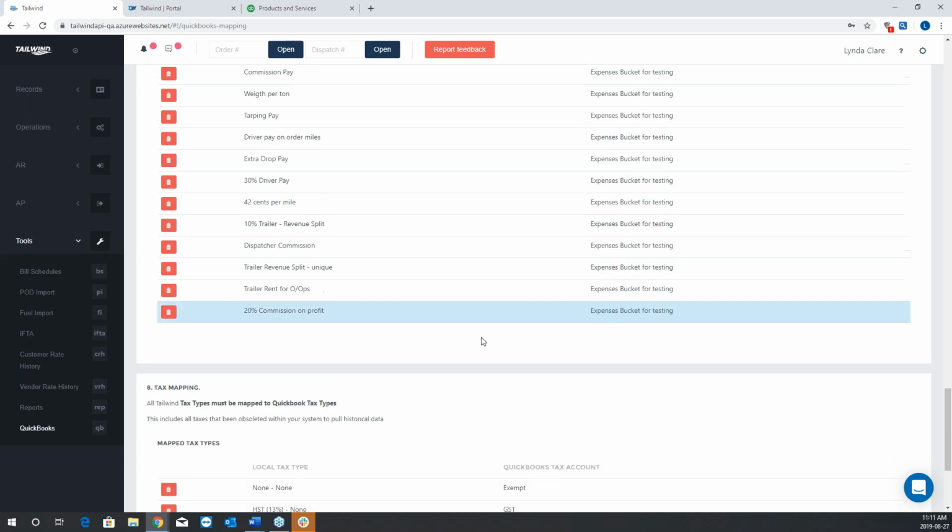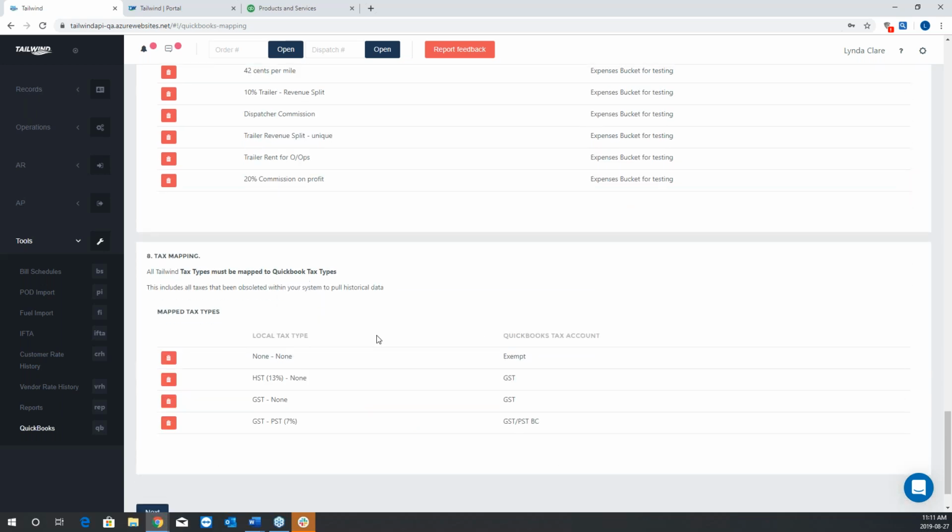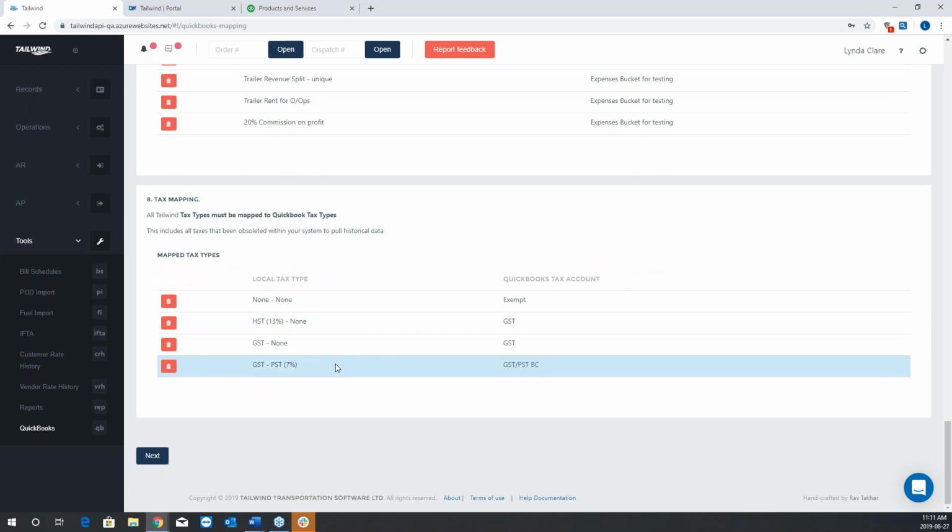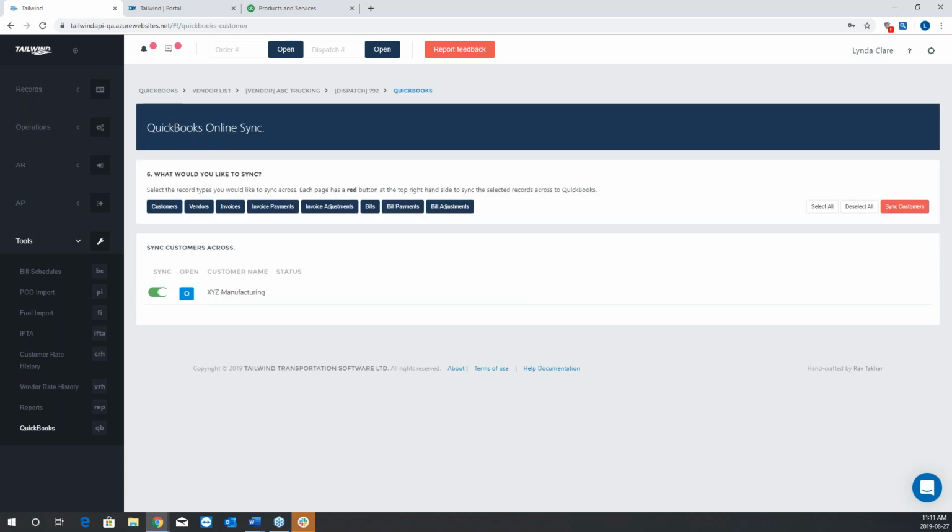Your tax mapping should hold. If it doesn't, again, you can simply map your taxes if you're a Canadian customer, of course. And now when you go next, you will have all of the items here ready for syncing again.